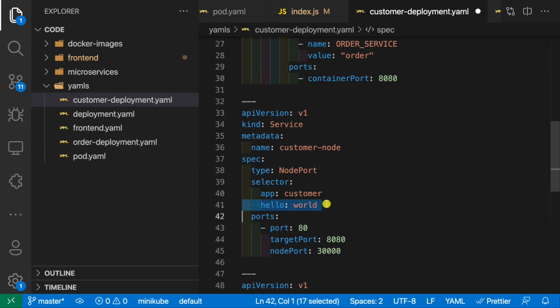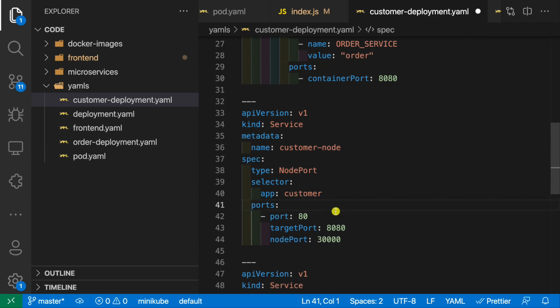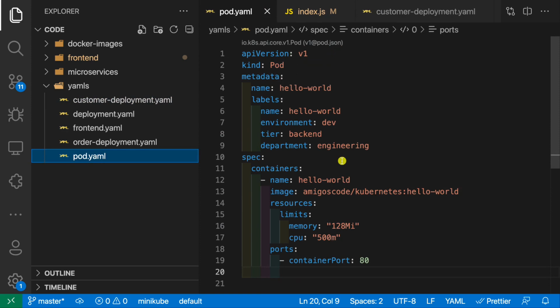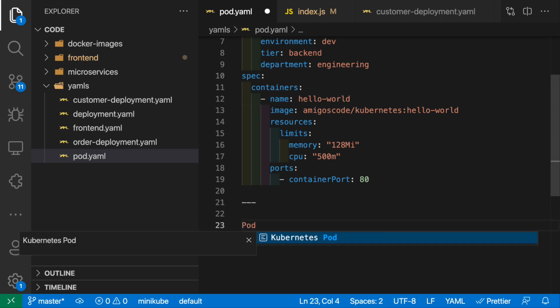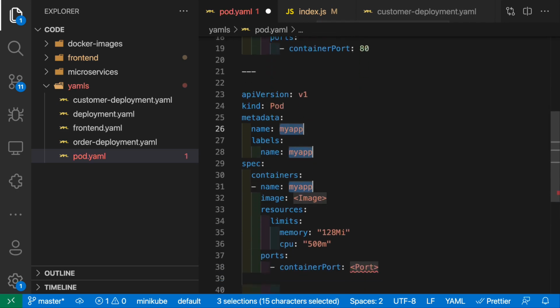So let me actually go ahead and demonstrate to you that this is the case. I'm going to save this. And in here, remember we have this pod.yaml. Let's go ahead and create another pod. And you can find this file in the description of this video. So here, I'm going to just duplicate this. And then I'm going to add 3 dashes there. And I'm going to say pod.